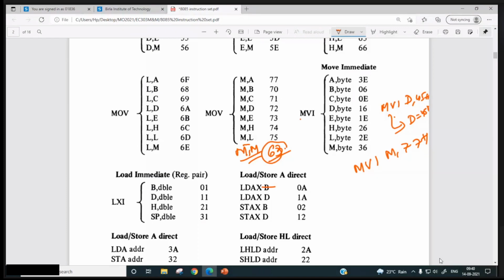Quickly. Close it properly, brother. Sir, in the address pointed by HL pair register, 77 will be stored. Yes. Right.